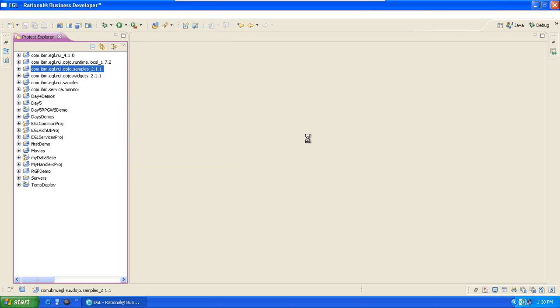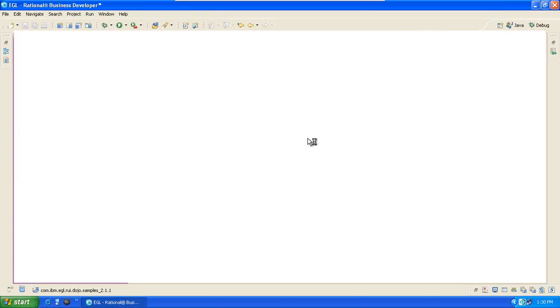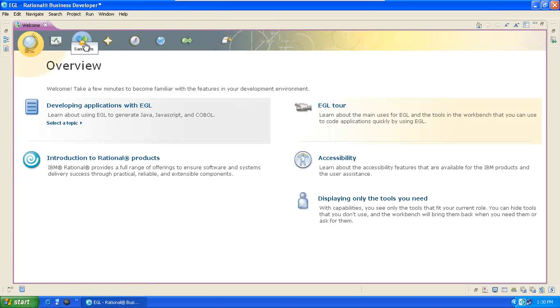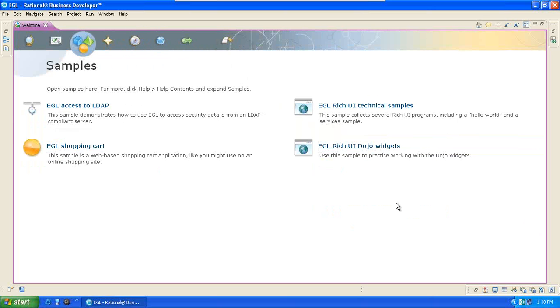Now on the Welcome screen, we will be seeing some examples, some samples. Here, if you see at the top, we have different icons. One is tutorial, another is samples, and some others. On the second icon, click here. Now, if you see EGL Rich UI Dojo widgets, and EGL Rich UI technical samples.